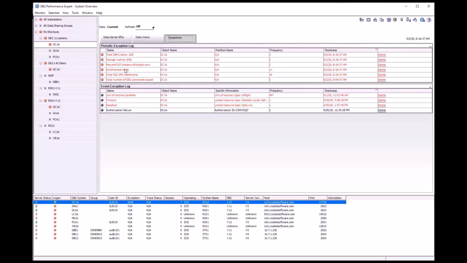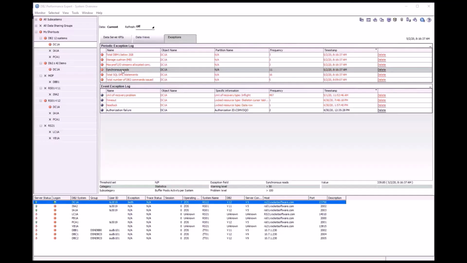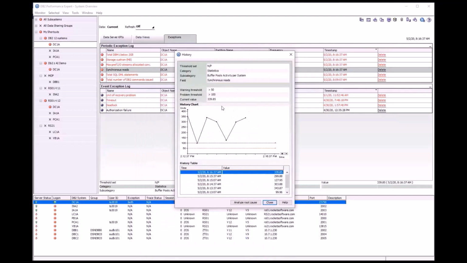From here, I can just select one of those and double click, and it comes up with information about, for example, how the number of synchronous reads is exceeding my thresholds. As you can see, there are several samplings available, so it was just going over my warning of 50 and my problem threshold of 100 synchronous I/O. From here, I can close, or I can just start the Db2 CAI with a root cause analysis.